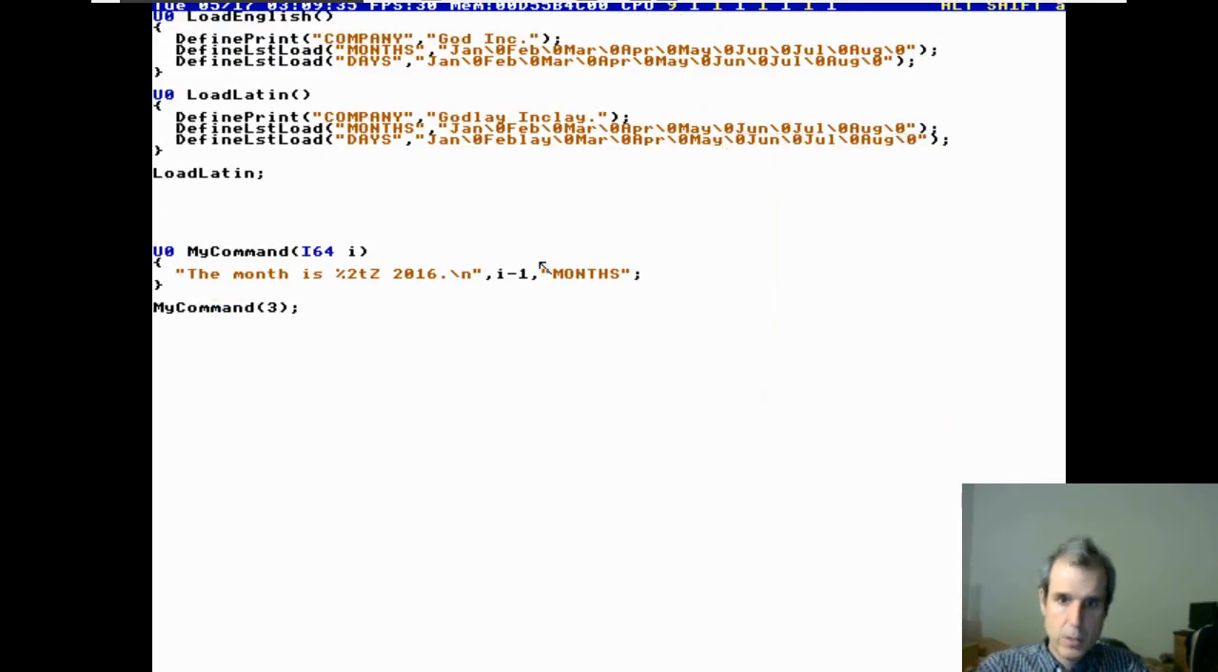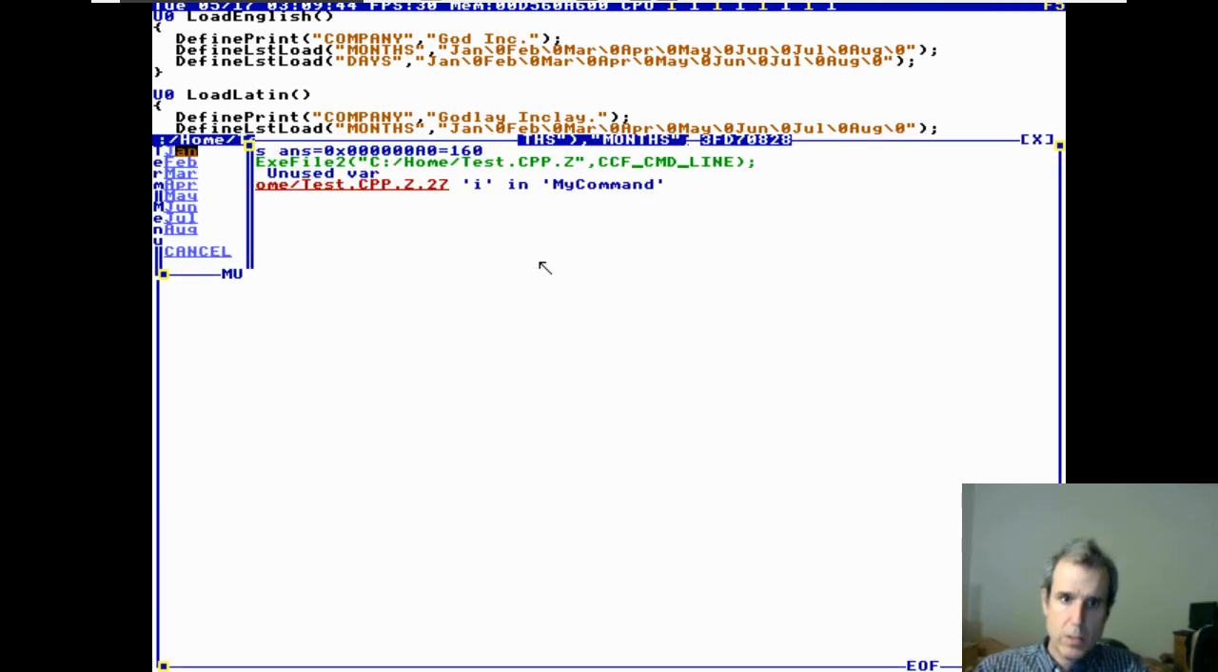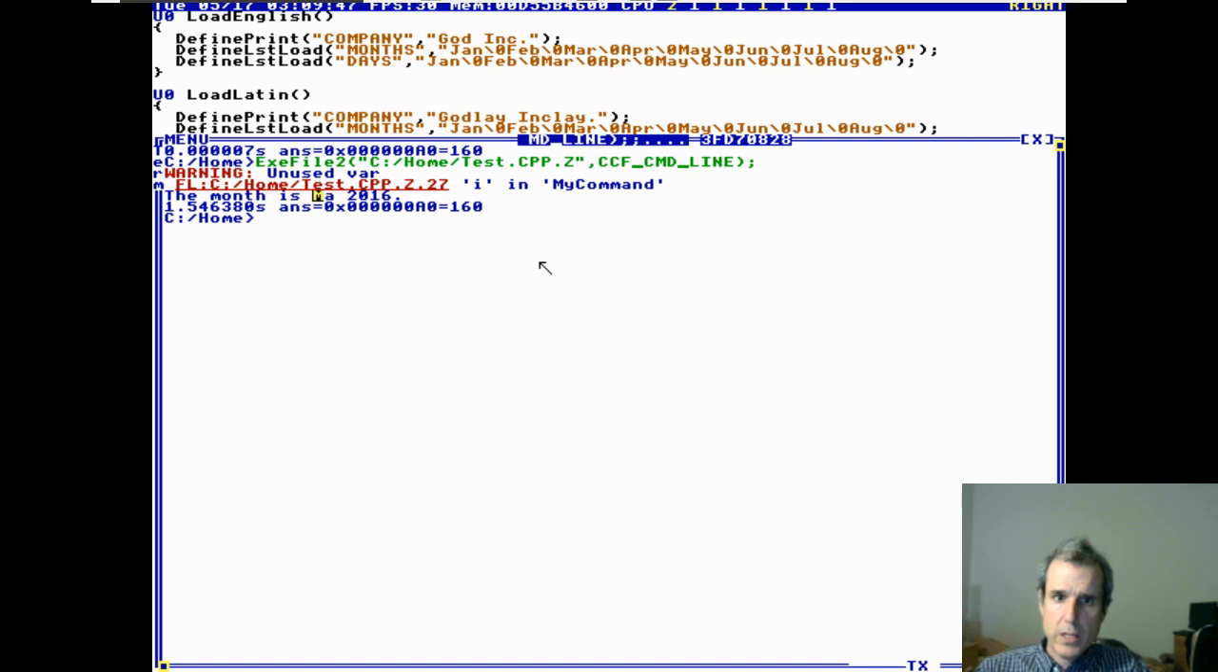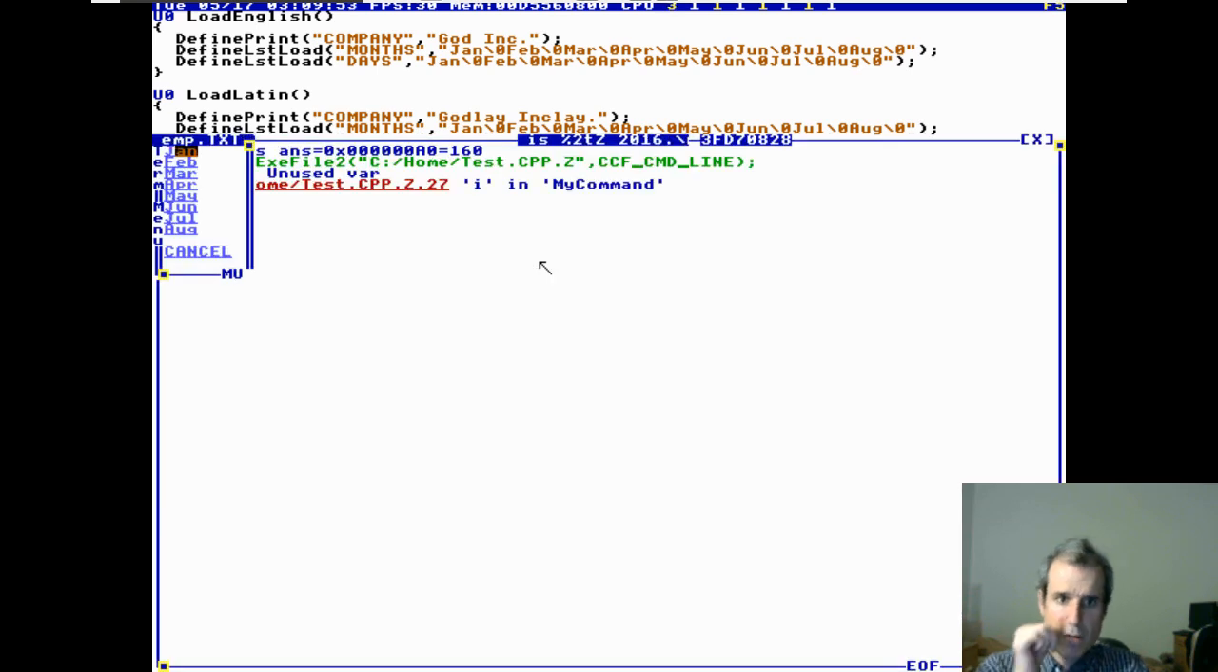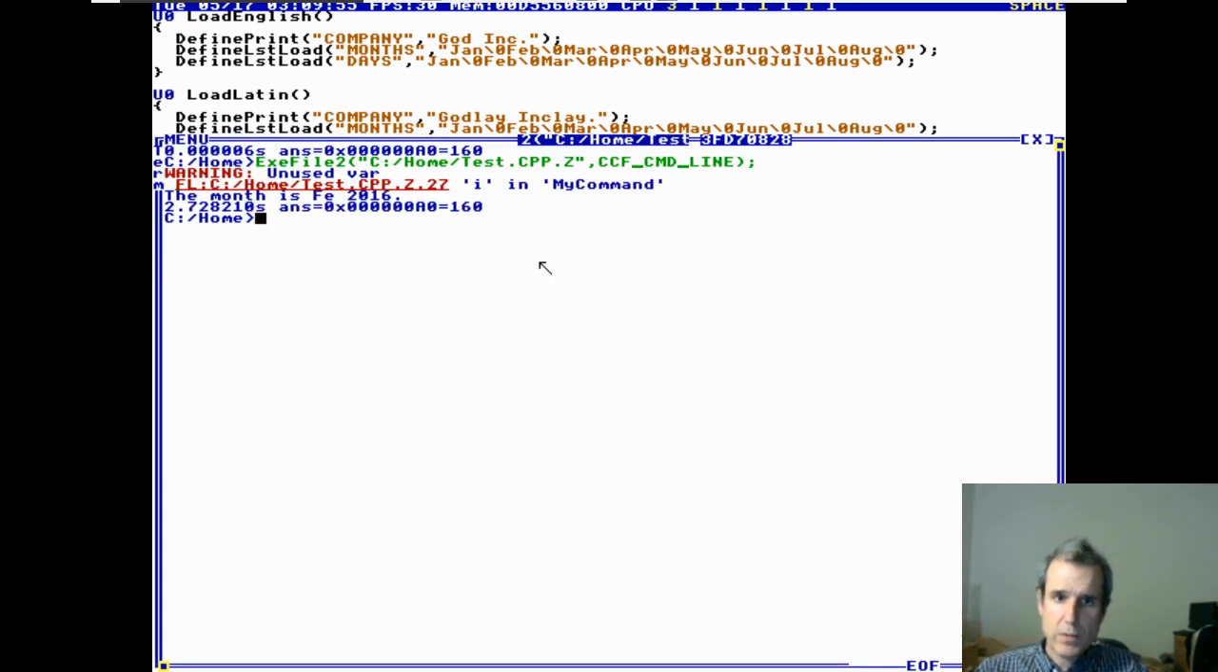So let's do February. That's number 1. It starts at 0. June is 5. Okay, so you can put this in your programs. Let's put it right here. And March. Now I truncated at 2. F5. February said FE.